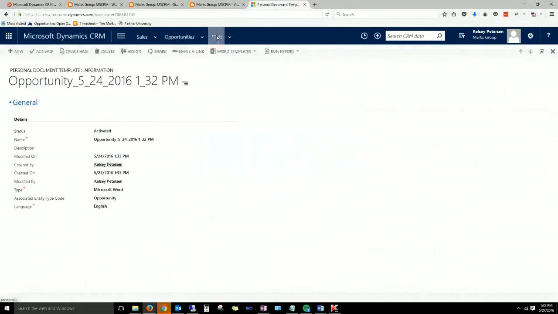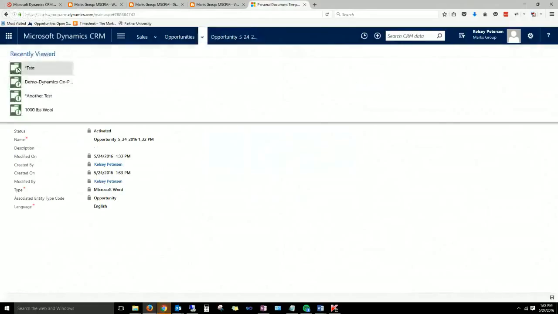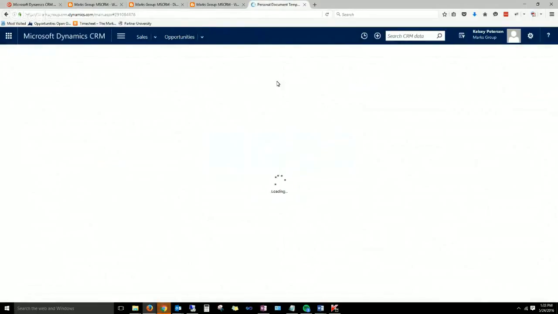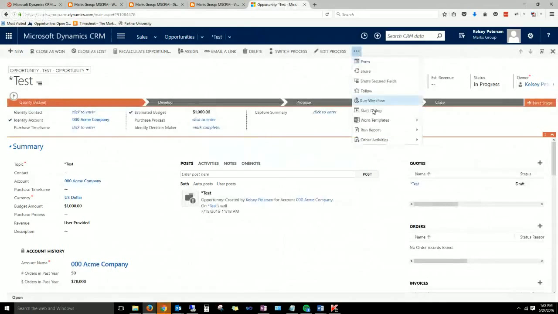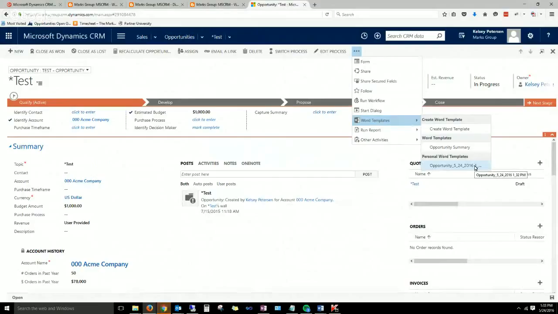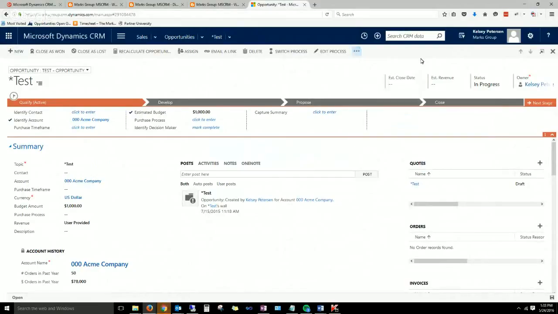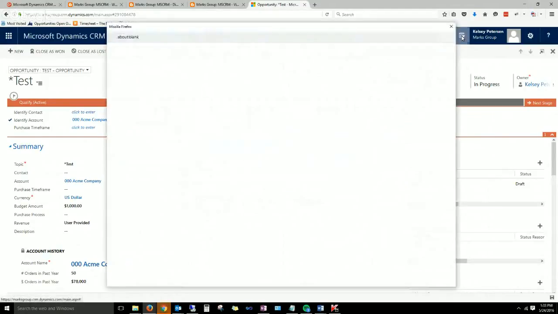I'll go back to my opportunity here. And now if we look at our Word templates, you'll see now I have this personal Word template, and I don't want that. That was an accident. So I'm trying to figure out how I can get rid of it. The way to get rid of it is to do an advanced find for personal document templates.